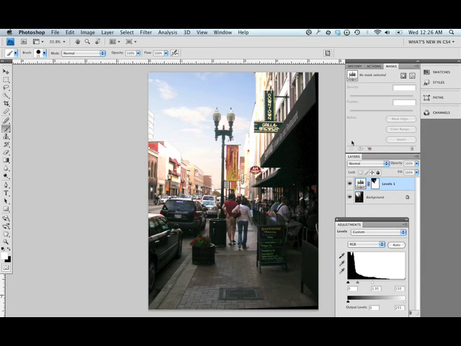And now to take care of the buildings, I'm going to go ahead and Command click. That'd be Control click on a PC, Command click on this layer where my mask is, and now that's made everything an active selection except for the sky.